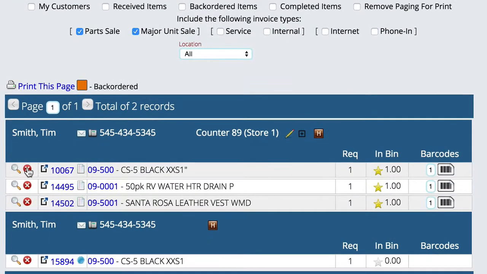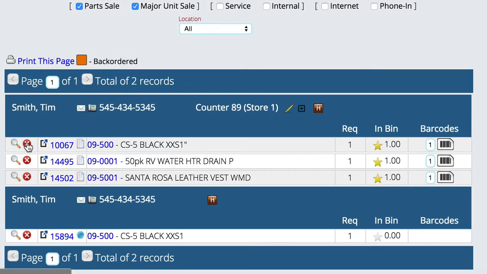Now, the only exception to that might be a service ticket, because service tickets are left open while the mechanics are working on them. Those parts do show up over here, but there's no reason to come cancel them because you can always just delete it off of the invoice, or off the service ticket.